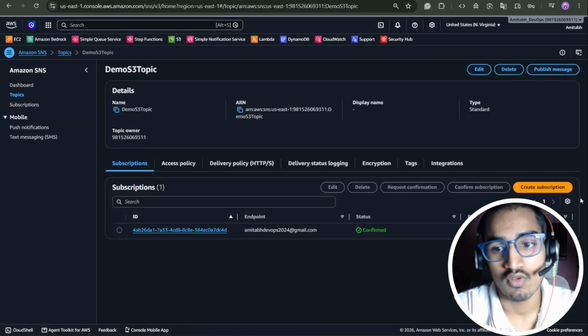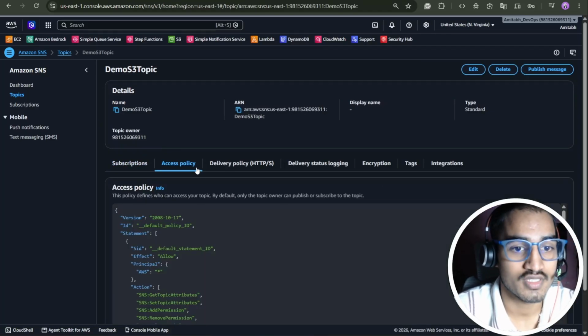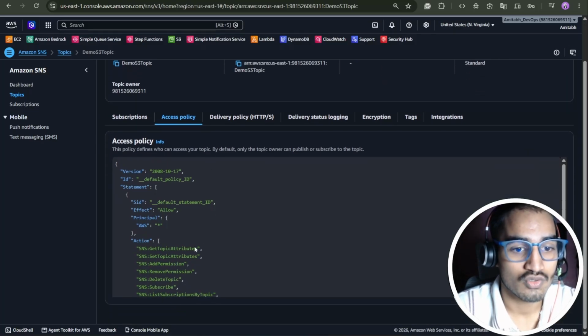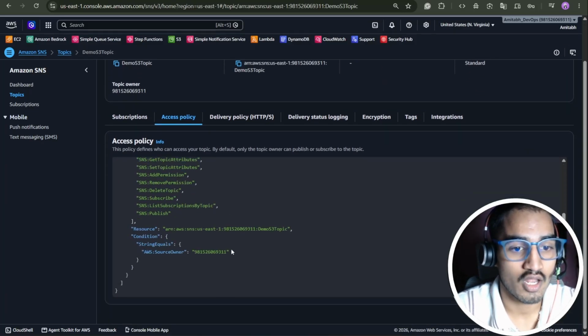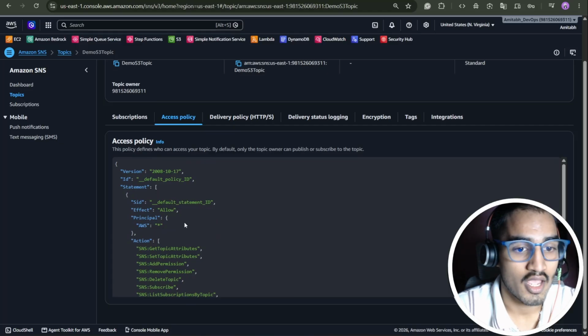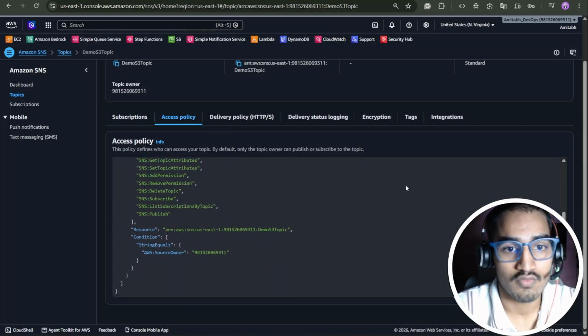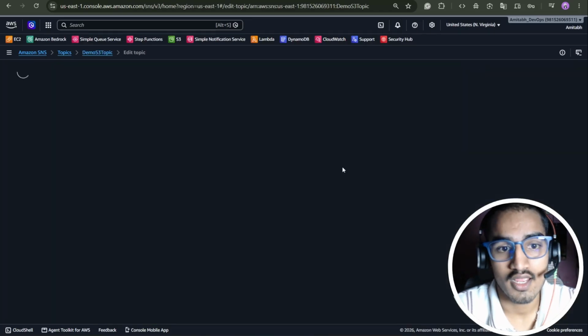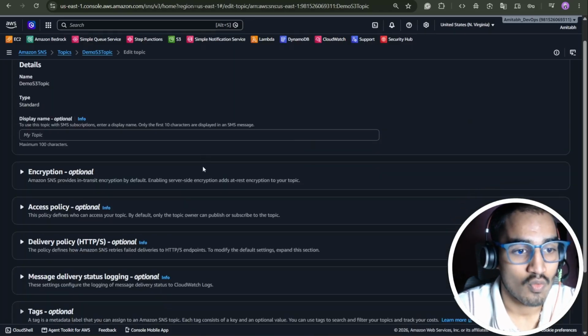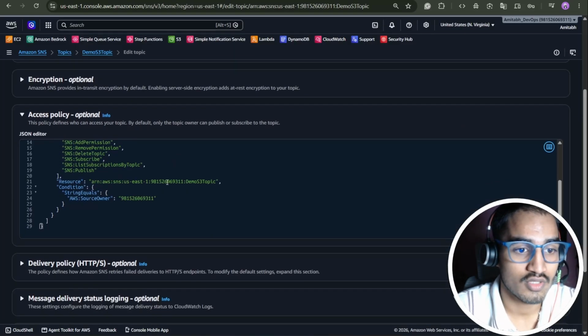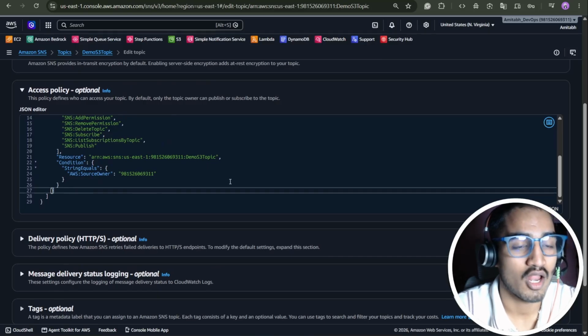So for now we will go to the access policy inside our topic. Here it only allows this account, and we are not allowing any S3 service to publish, but we have to edit it. So we will edit it and provide a policy so that we can allow our S3 to publish event notifications.